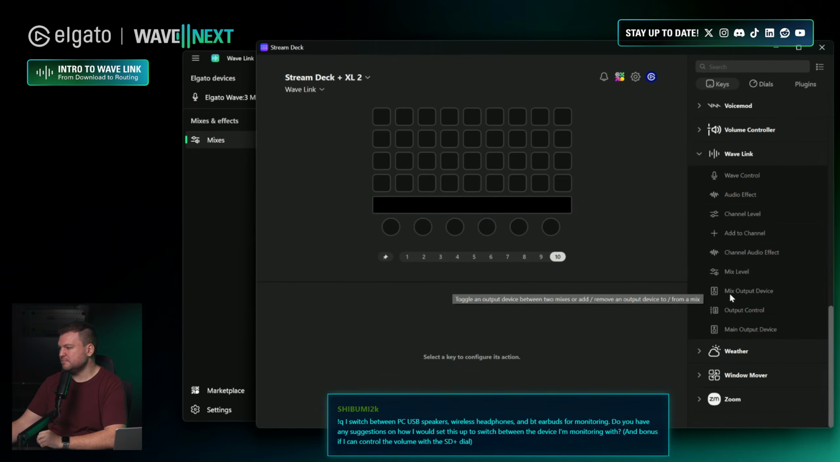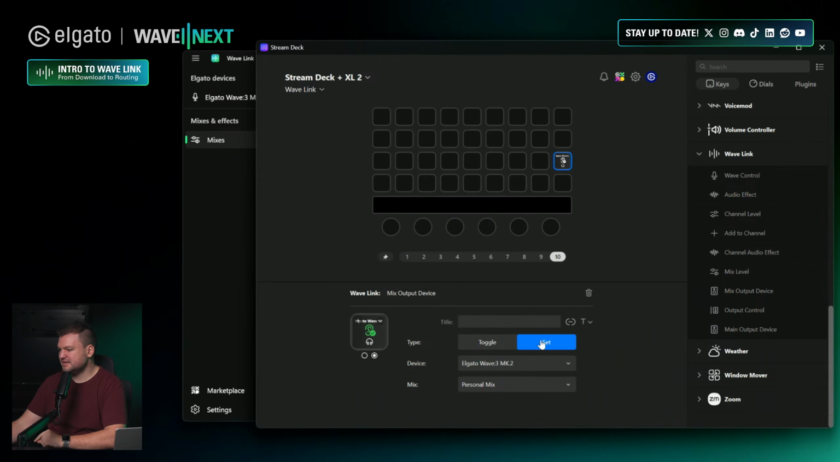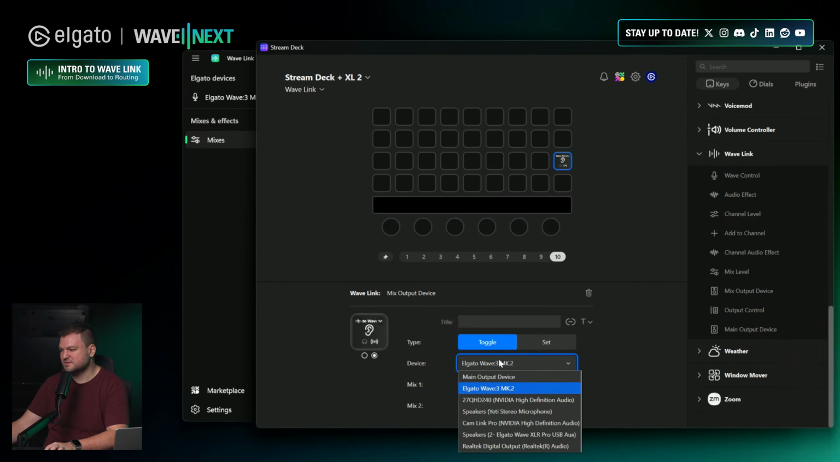So the first one here is the mix output device. I can just put this on a key, and I can set it. I can choose which device I want to output to, and I can choose the mix that it's being output. Of course, in this case, I can either toggle it, but that's only two mixes, right? Personal mix and a stream mix, and it's only one device.